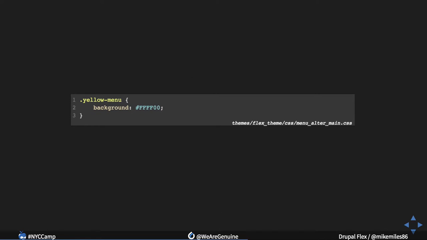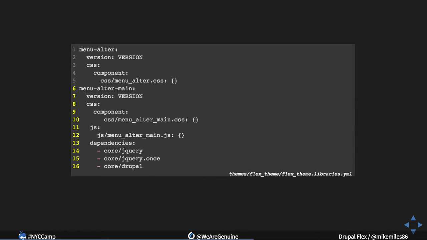Real quick, my CSS file adds a definition for yellow menu, which, you guessed it, changes the background color to yellow. Now, the libraries.yaml file for the Flex theme: libraries is a plural term because it can contain multiple libraries.